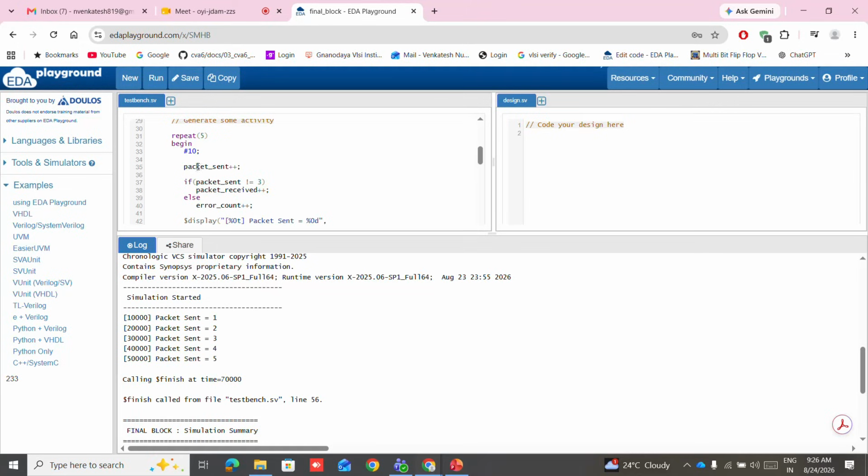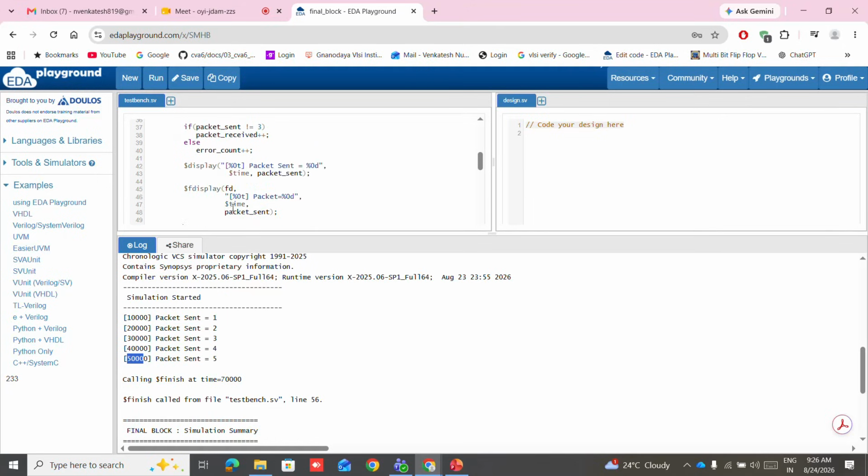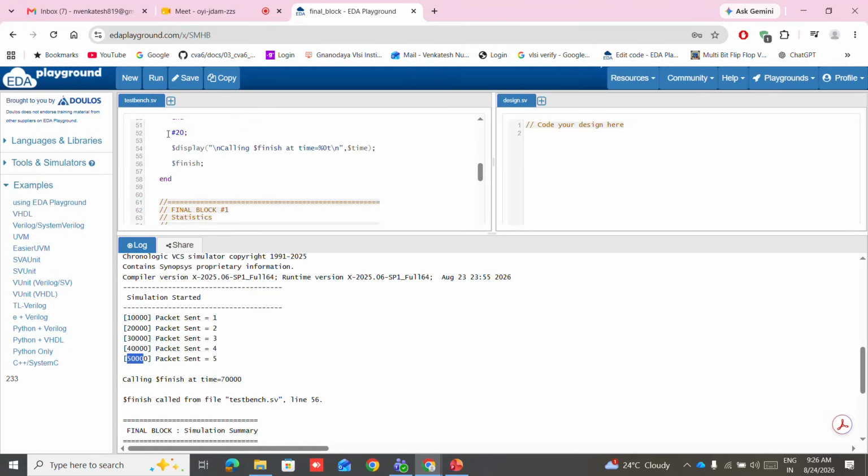Based on that, the values will be 1000, 10,000 here. So 10 will be there, right? 10 means 10,000, 20,000, 30,000, 40,000, and 50,000. So 5 times I am repeating the same thing. And then a delay of 20 is given here. That means another 20,000 is added. Then $finish will be called at 70,000.